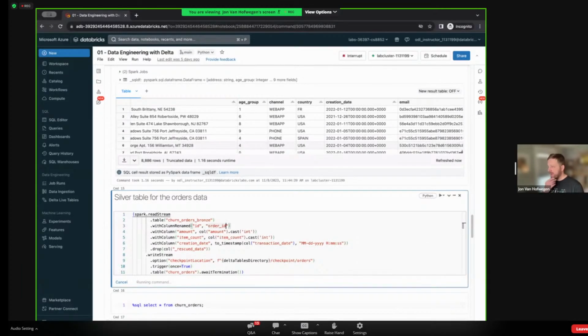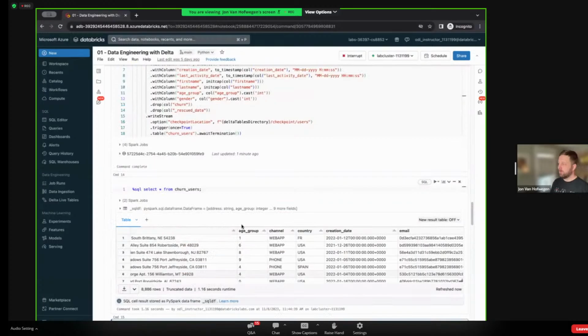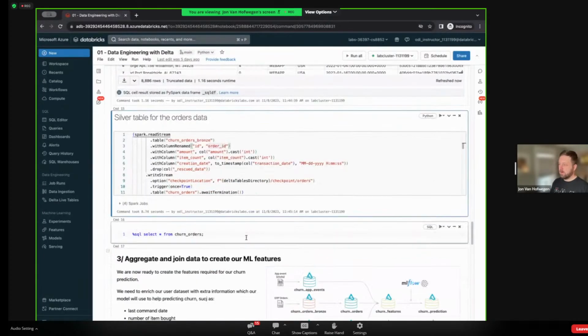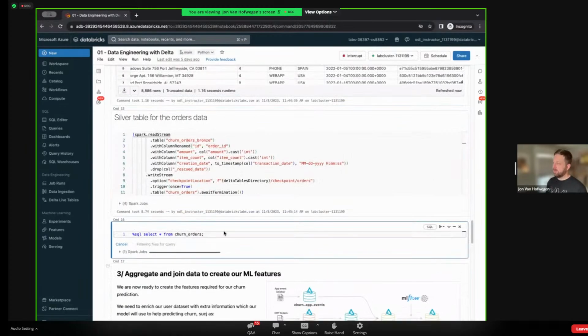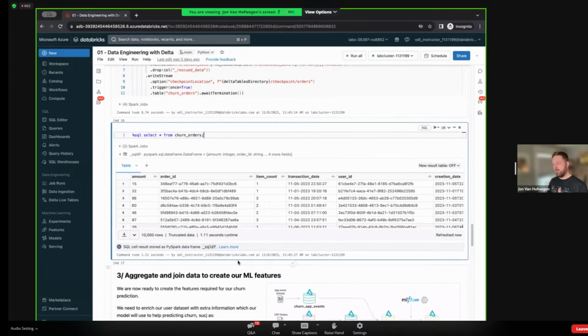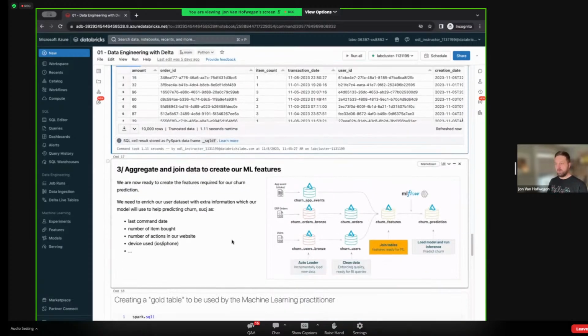I'll run this next command to pull in the orders into a silver orders table. Again, the churn orders silver layer here, and verify that I've got information in that table. All right, so great. I've got my 2 silver layer tables created, and now we're going to go through and move on to gold.